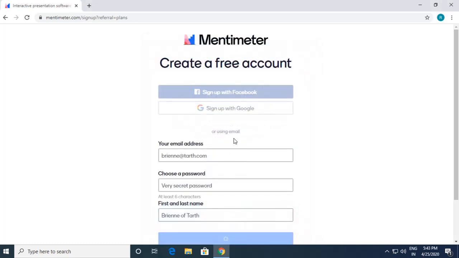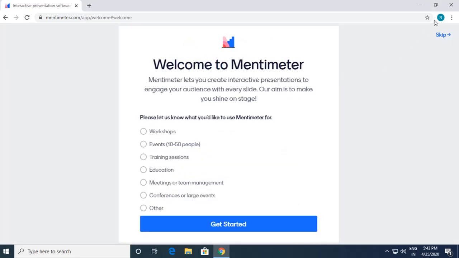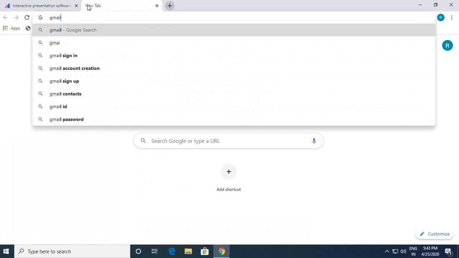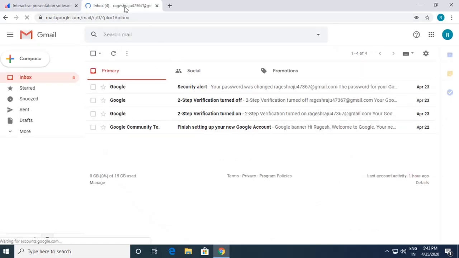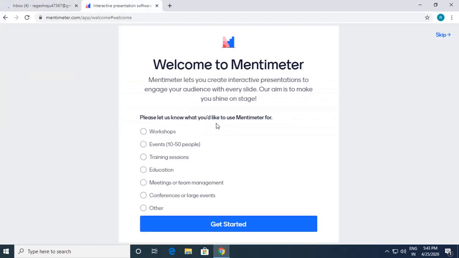Click on sign up. Since my account is already logged in, for example I'll just open a new browser and show. Since my Gmail was already open here, that is why when I clicked it, it has already come here. It says welcome to Mentimeter, and it is asking what you like about Mentimeter. If you have any, you can just click on that. I click on get started.